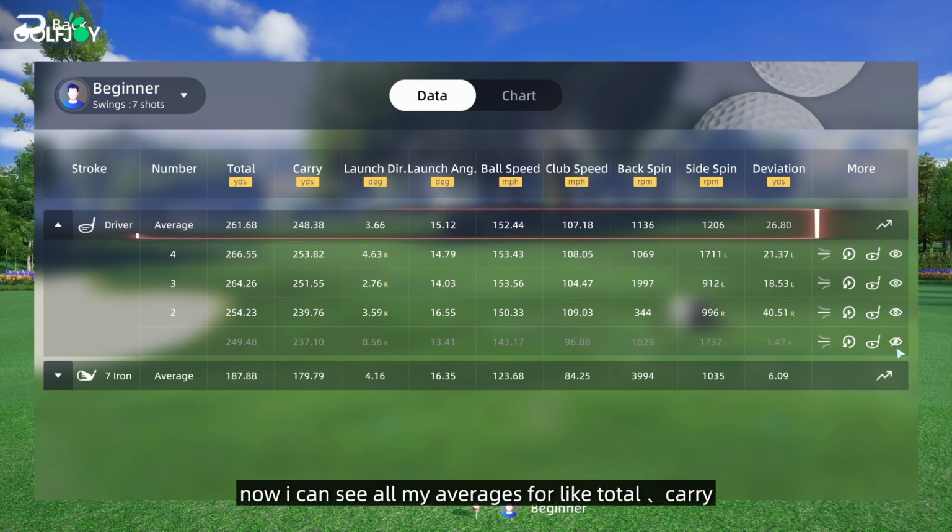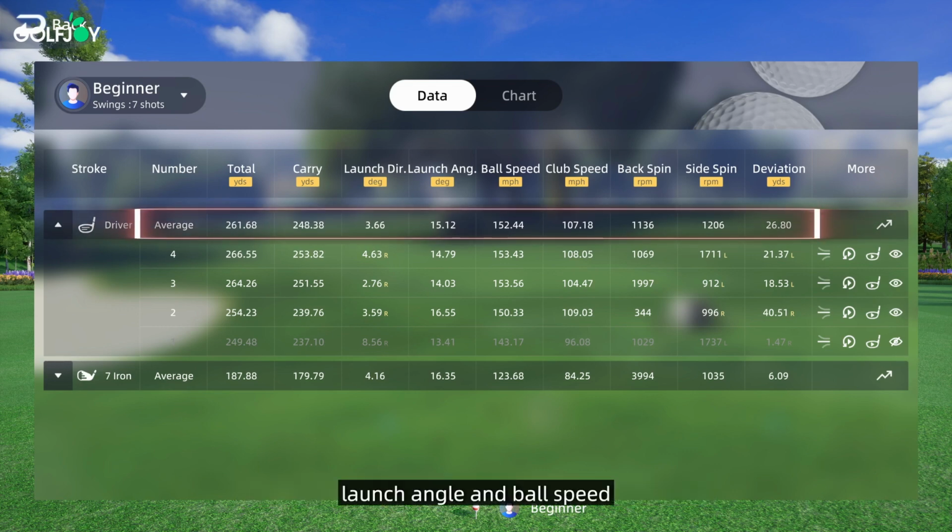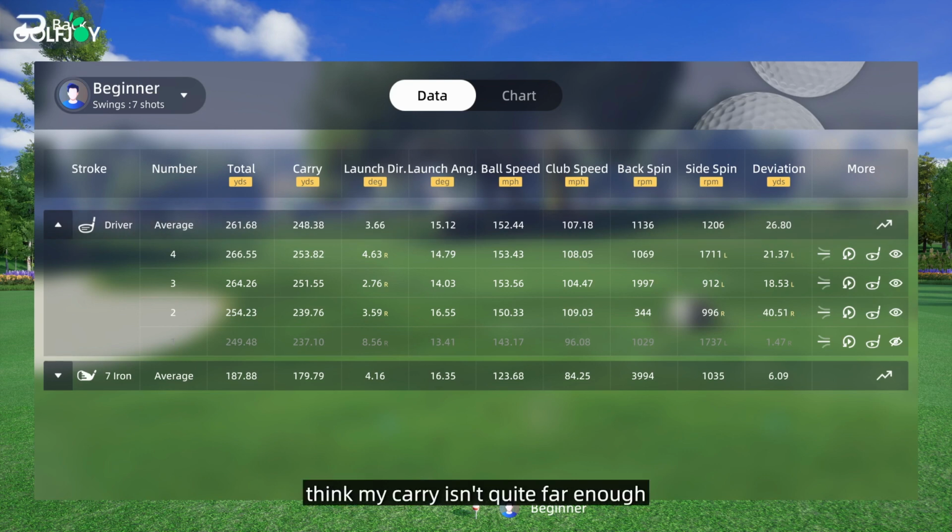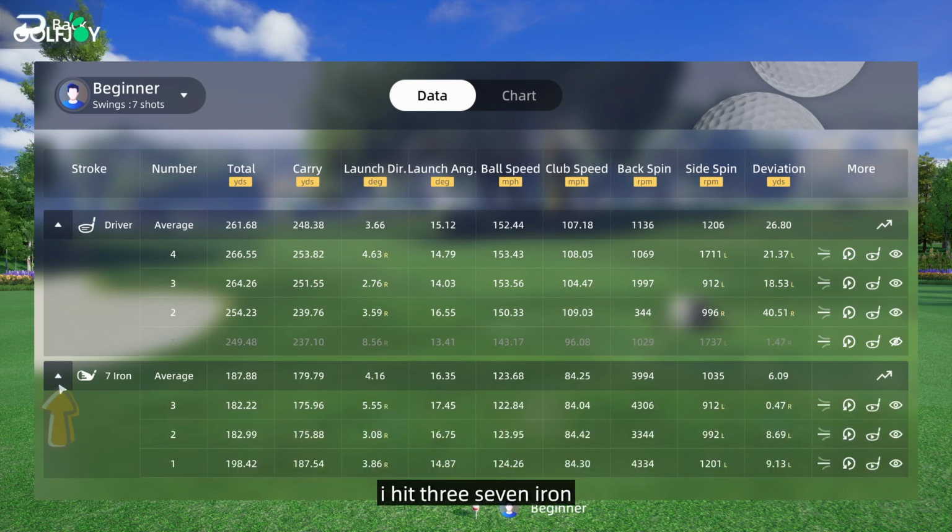I can see all my averages for total, carry, launch angle and ball speed, etc. As I was just warming up, I think my carry isn't quite far enough, but I can see my launch angle I'm pretty happy with there. And then ball speed again probably needs improving a little bit. If I click on the 7-iron, again I hit 3 7-irons.